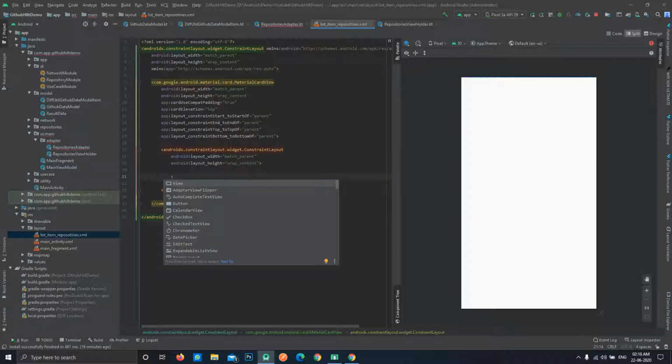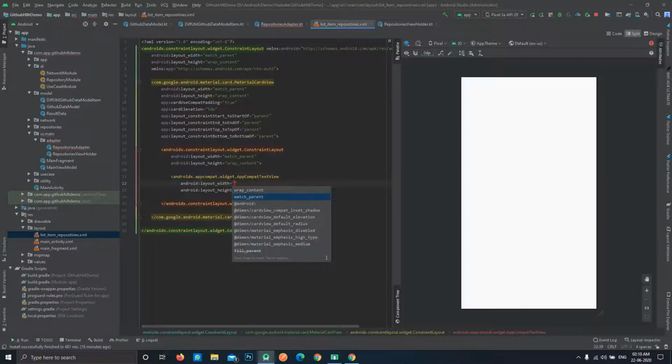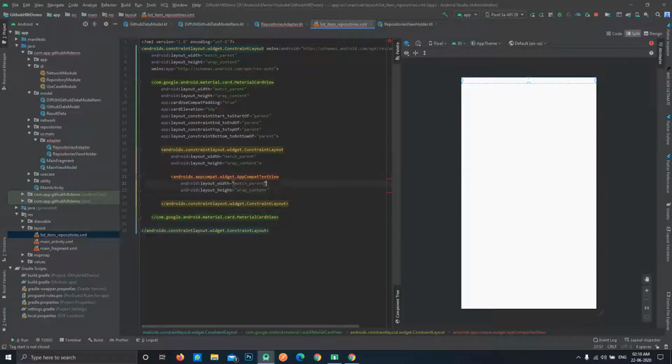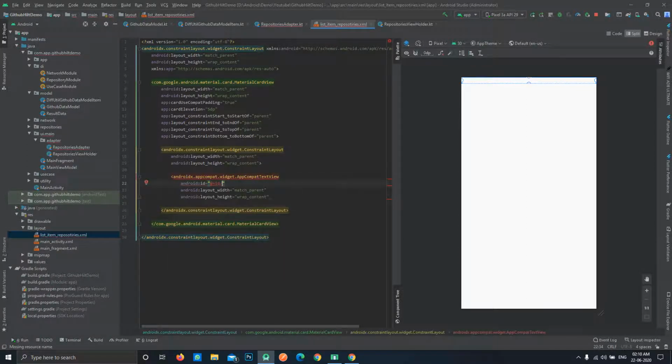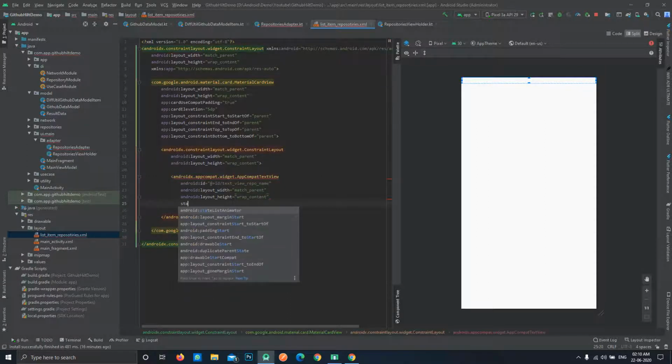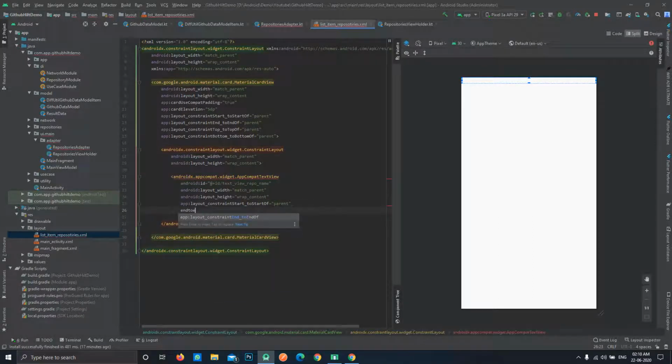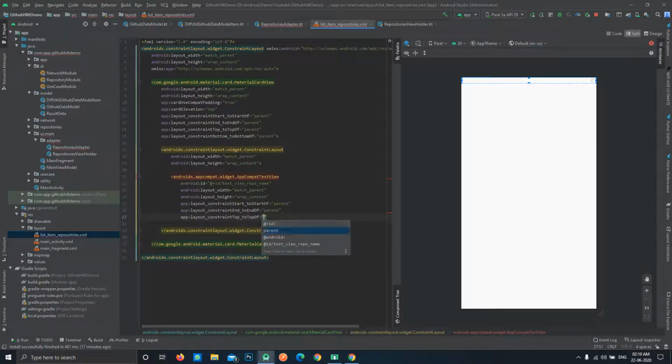Okay, so here we will be creating a text view, match parent, wrap content, and let's provide it with the ID text view repo name. Let's specify it as start to start of parent, end to end of parent, top to top of parent, and we do not specify the bottom, because at the bottom there will be a different text view for our description.